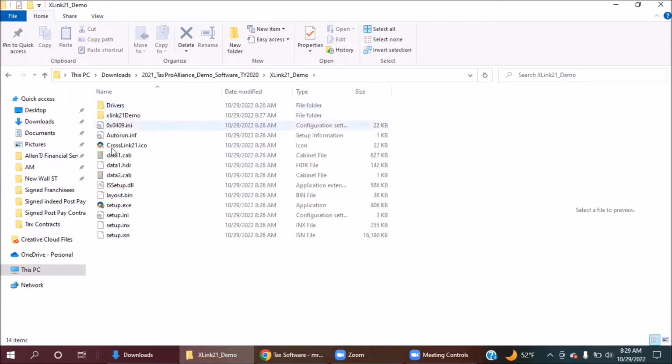If you scroll down, you're going to see cross links, and then you're going to see setup, right? Now, of course, you've got drivers and other drivers in the other folders, the Xlink 21. You're going to go down to setup, right? And once you click on setup, double click on setup.